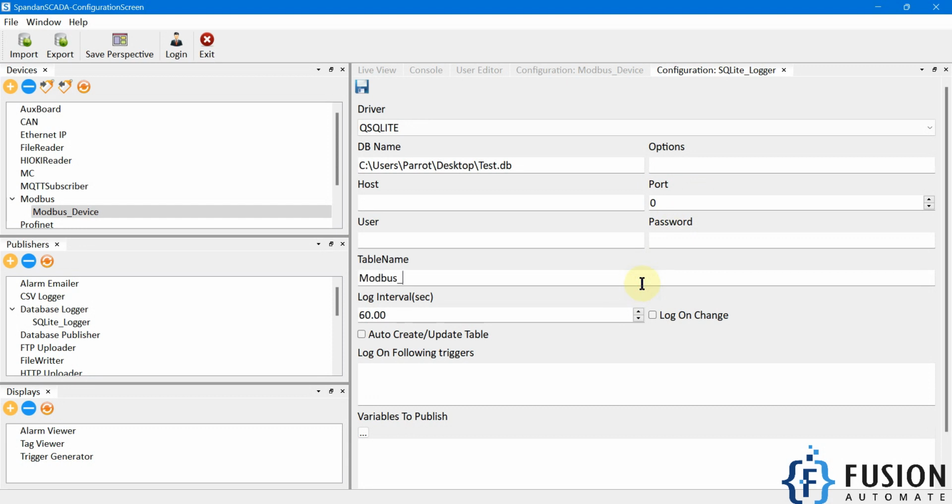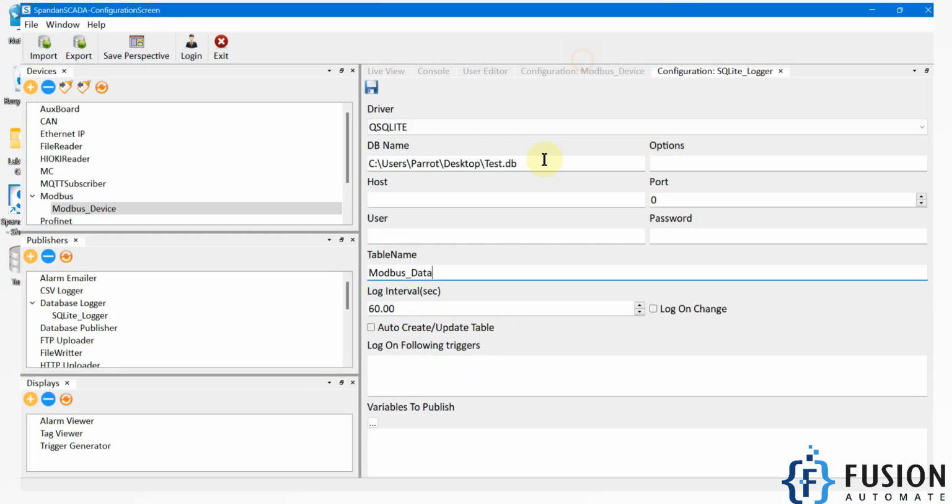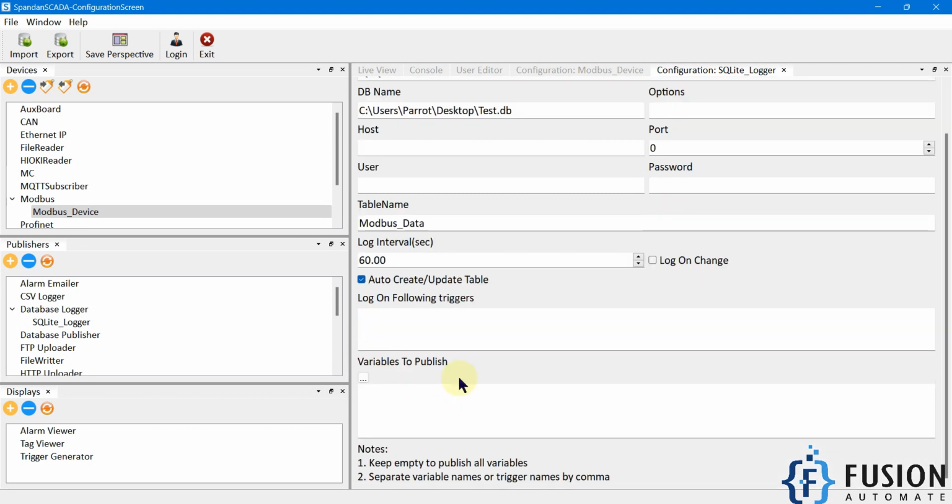I'm going to log my data in the Modbus data table, and I am allowing Spandan SCADA to create a table and update a table, because we haven't created any table in this SQLite database. I'm going to allow this facility to Spandan SCADA, so I will tick this checkbox. After that, which variables I want to log in the database, I have to select using this 3 dot. If I leave this blank, Spandan SCADA will understand that I have to log each and every variable available, but we are not going to do that as of now.